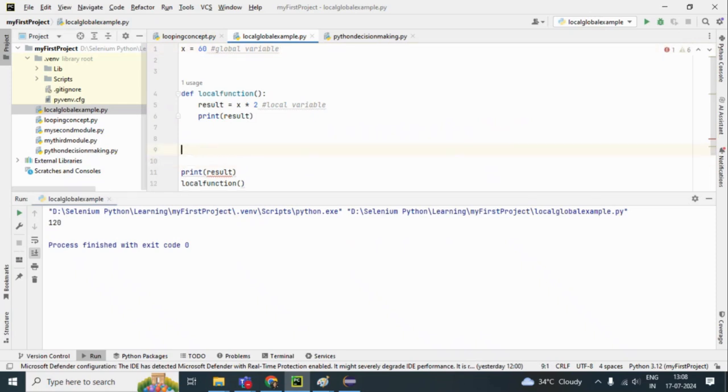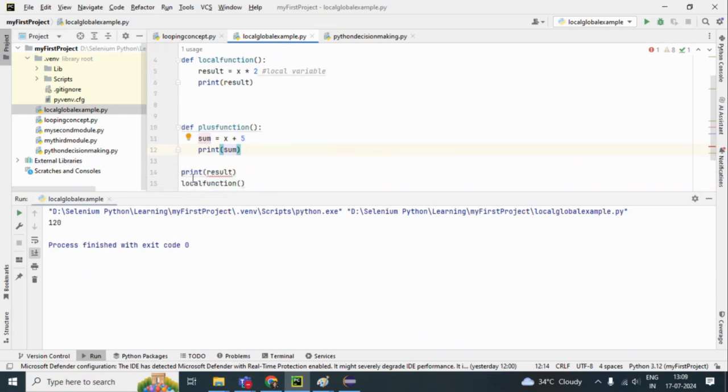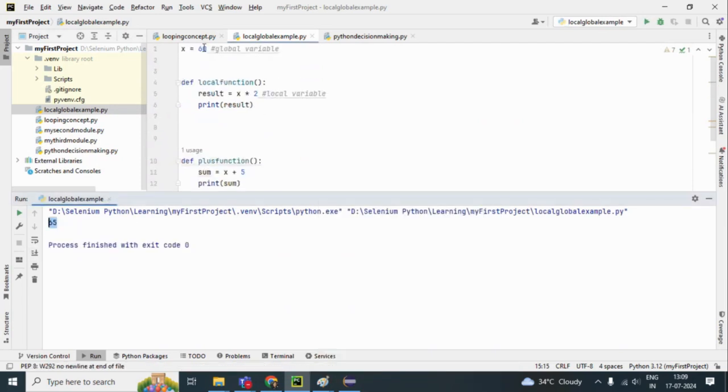Suppose I will write def plus function, and suppose here sum equal to x plus 5. And here I will say print sum. Now x is 60 here, so my result should be 65. So when I call this function, it will print 65. So this is a global variable.